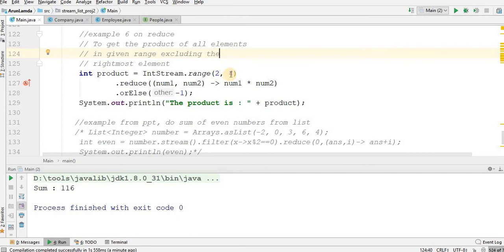What is the rightmost element? 4. So I have only 2 and 3. And here I have these numbers and I am doing the multiplication. 2 multiply 3 is 6. So the answer should be 6. Now I am doing orElse, whatever, minus 1. In which condition this will come, I will show you. But now the answer is 6.